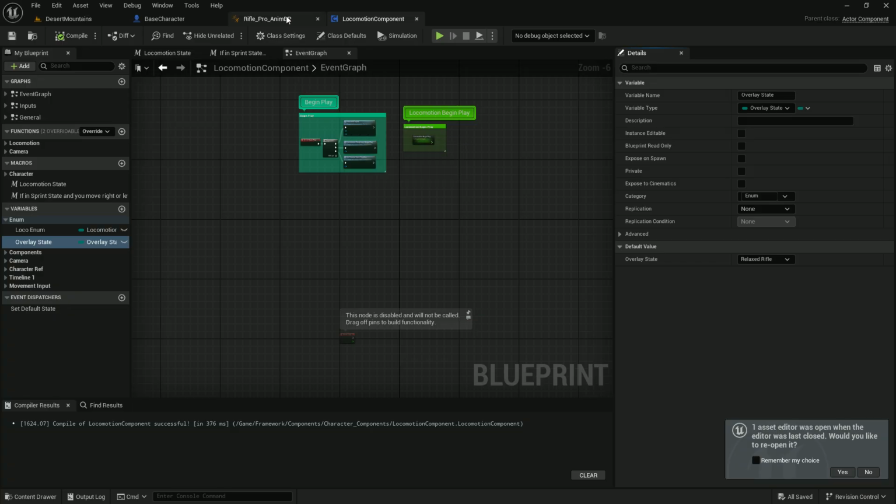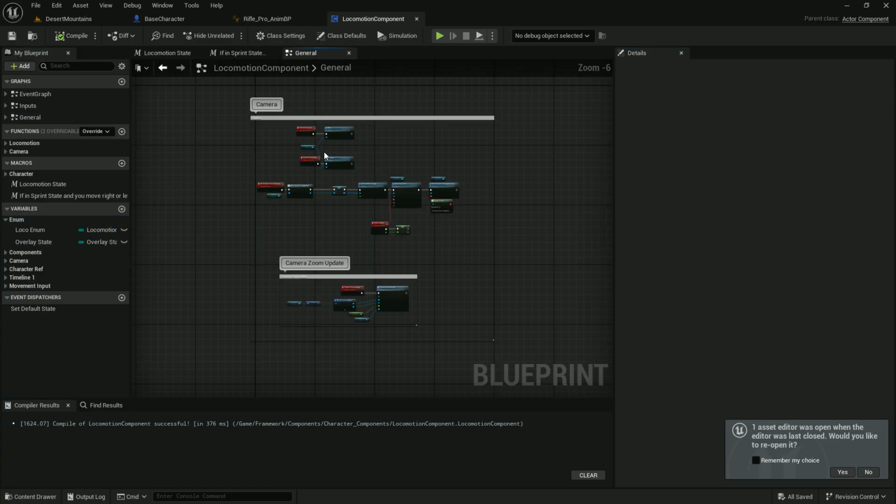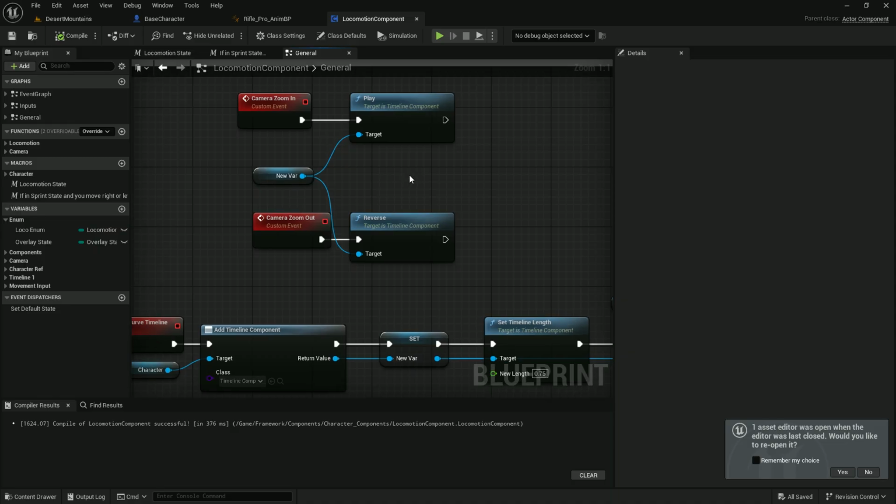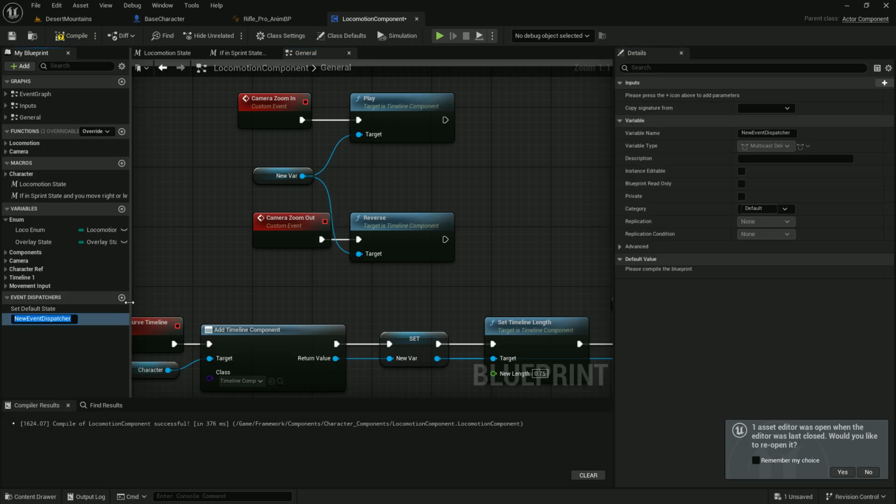Okay, now that I have that set up here, I don't think there's anything else I need to do. Wait. Here we go. Camera zoom out versus camera zoom in. What I'm going to do is create 2 event dispatchers. Or just one. Camera zoom, question mark, and then I'm going to create a boolean up here.